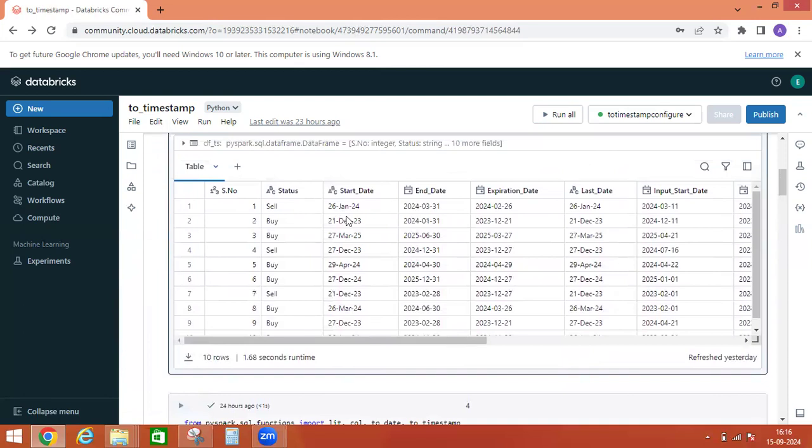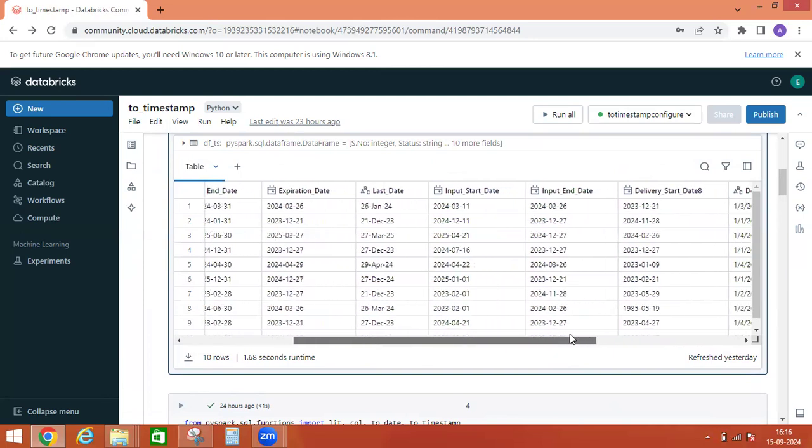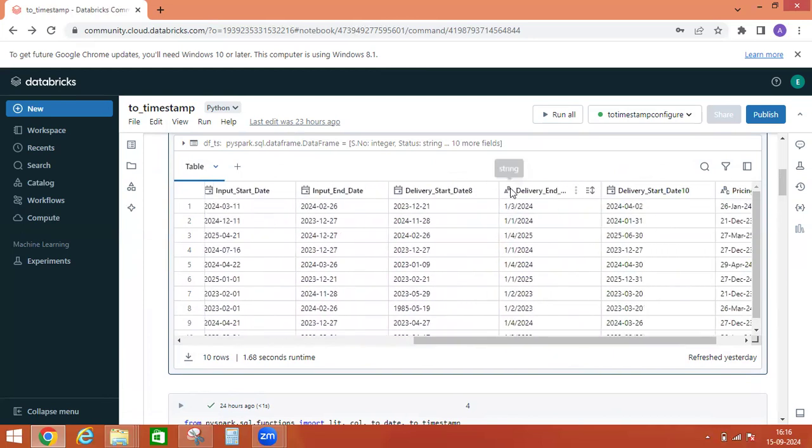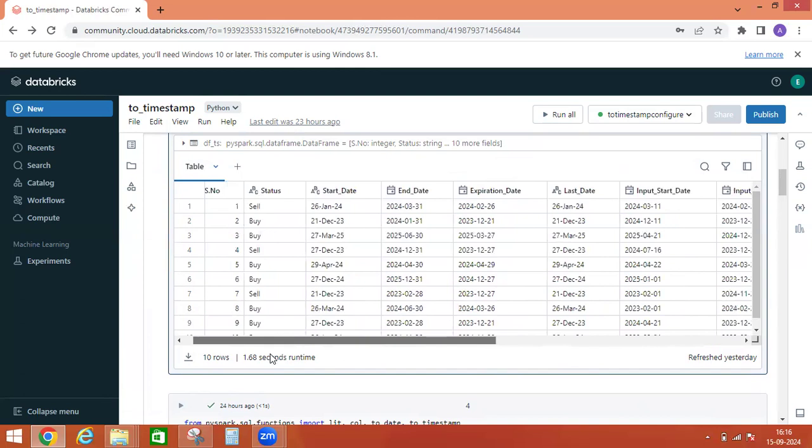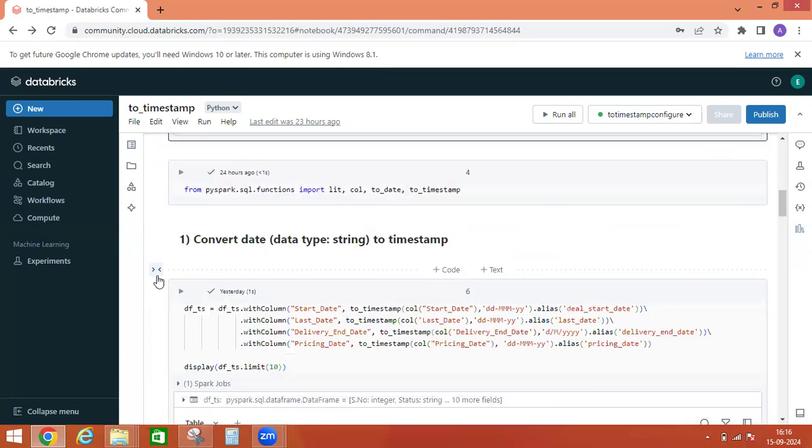So in this, see this one is string. Next, last date is string. And next, delivery end date is string. And this one, pricing date, is string. So these four columns, first I'm trying to convert to timestamp.